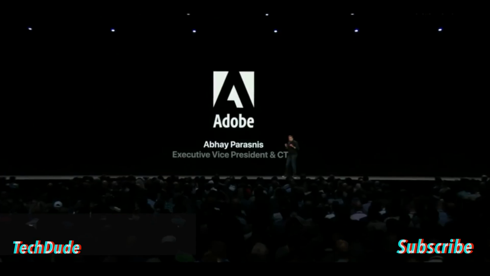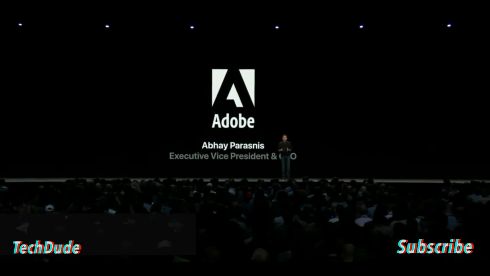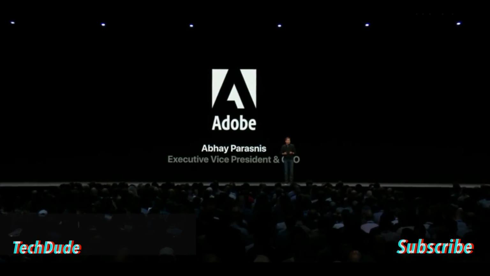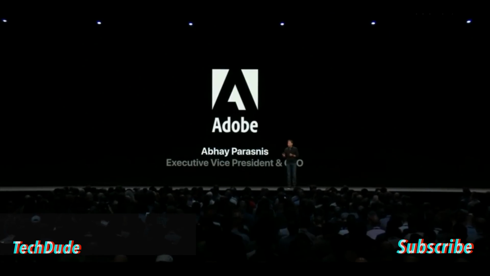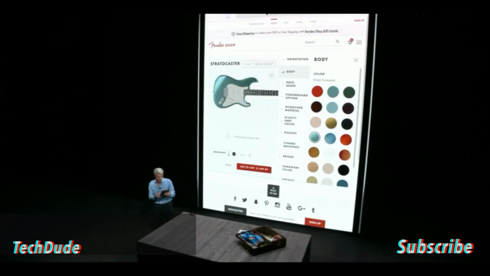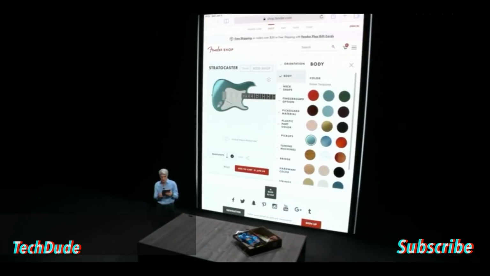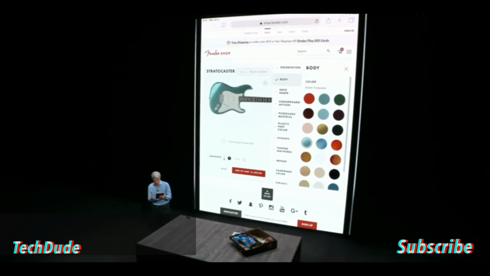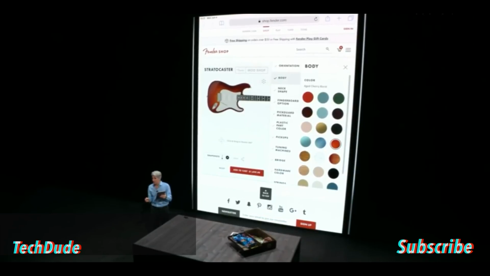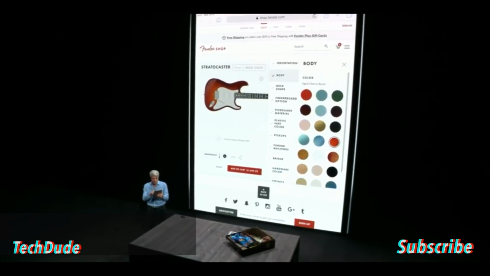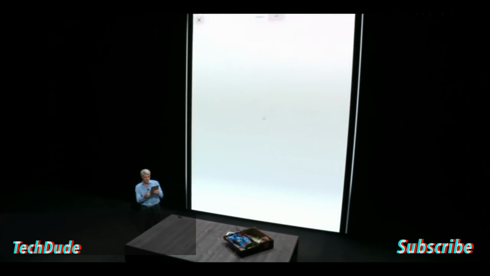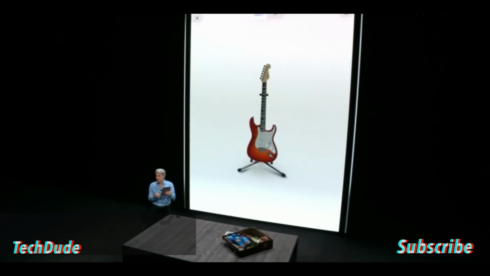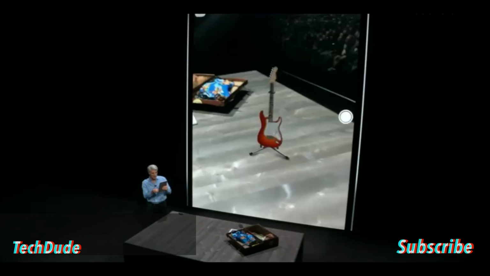In fact, for the first time with Creative Cloud and iOS, you will have a what-you-see-is-what-you-get editing in AR. So here I am at the Fender website, and they actually let you configure your guitar with the kind of finish and pickguard that you want. So I can select a configuration option here, and then I can see the guitar I've configured. So I'm just gonna tap in. Of course, I can see the guitar here, but wouldn't it be cool if I could see it in the real world, in its real size?